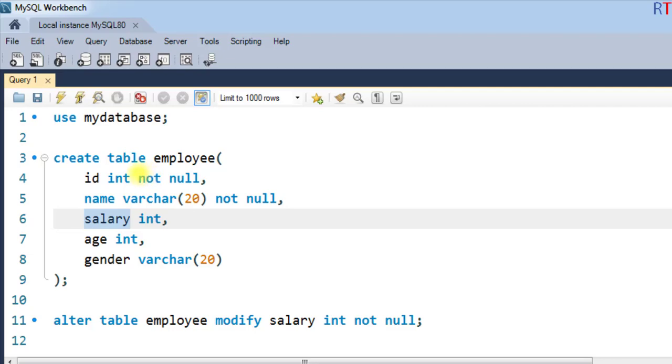So this is the way we can use the not null constraint on a field in the table, and by doing that the field cannot accept any null value. So hope you understand the concept.